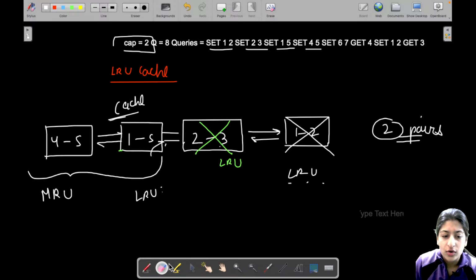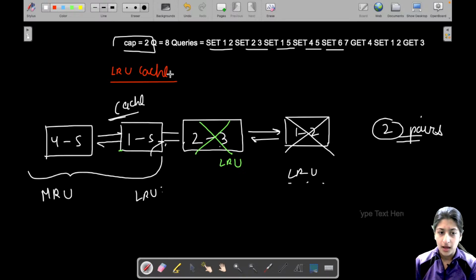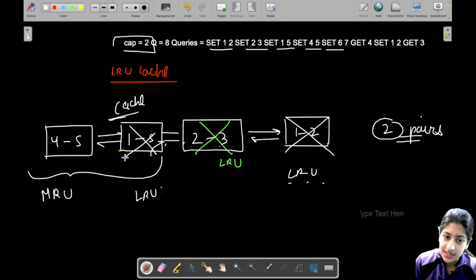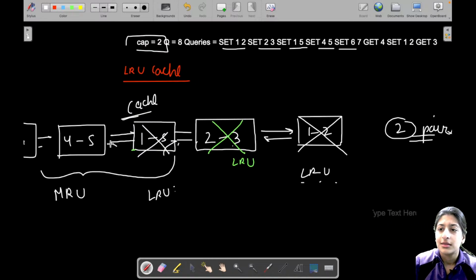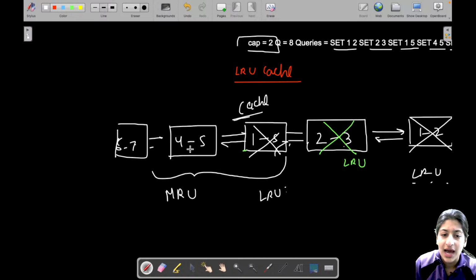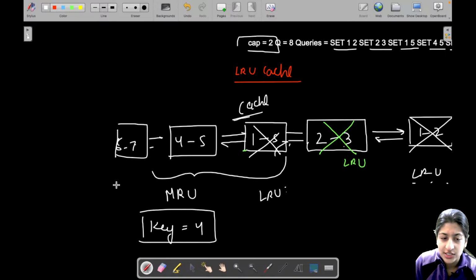Okay. Now coming on to next one, let's set 6 7. In order to set 6 7, I will be getting rid of this and I will add my 6 7 here. Okay, fine. Then next is get 4. Now when you call the get function, it will ask, do I have a pair whose key is equal to 4? Yes, in my cache right now your cache only consists of these two elements.